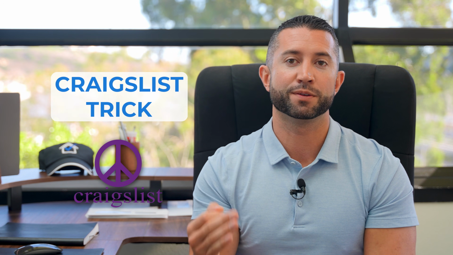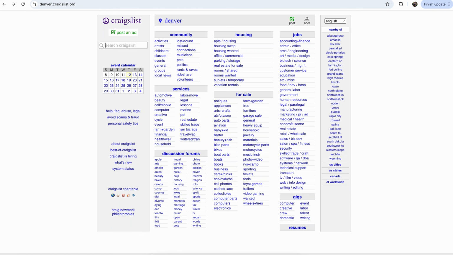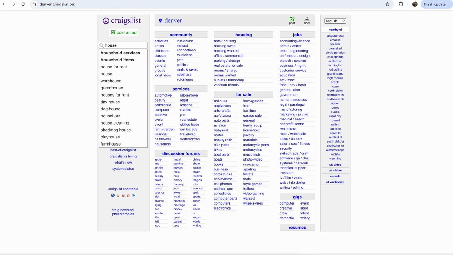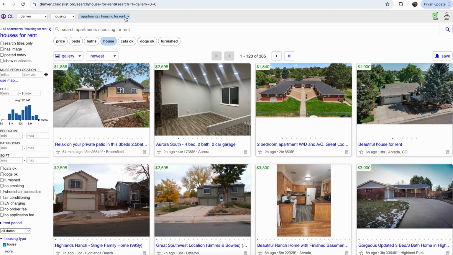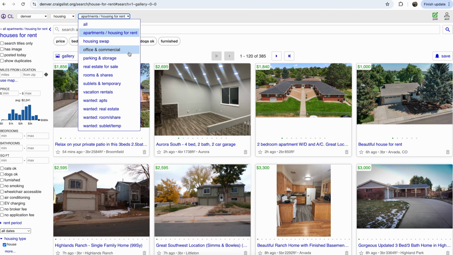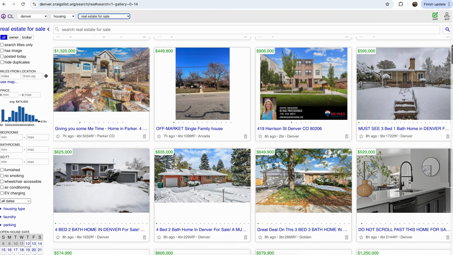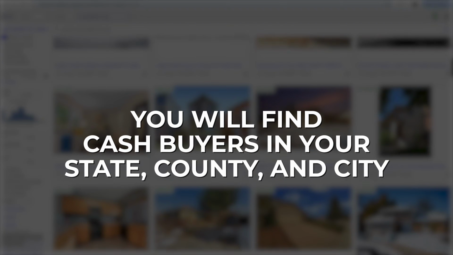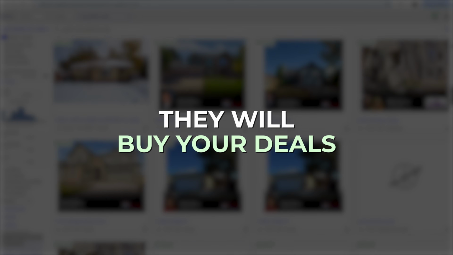Now, the second way to build your cash buyers list and to find these cash buyers is the Craigslist trick. And what we do is we actually find active cash buyers that are on Craigslist. So if you're not familiar with Craigslist, it's an online website that's classified advertisements such as housing, houses for sale, for rent, and there's other items for sale and discussion forums, things like that. But it's an all-inclusive site with a lot of information and a lot of different types of housing listings. But what we're going to use it for is just for finding housing and cash buyers. And you'll be able to find potential cash buyers you can work with in your state, in your county, and in your city to buy your wholesale deals.